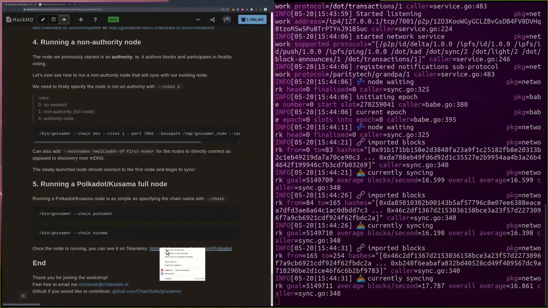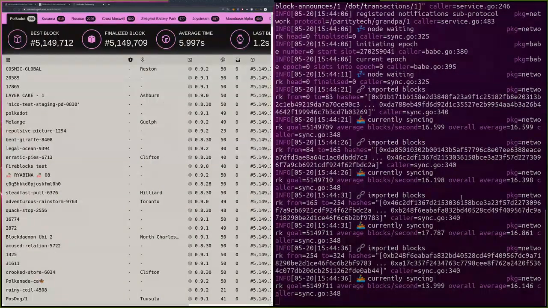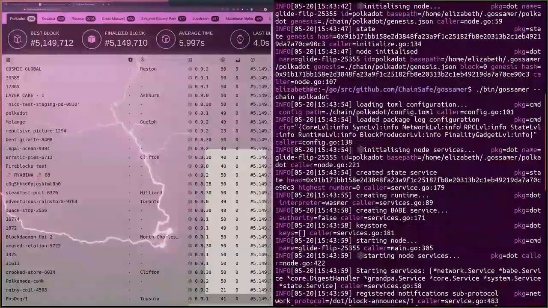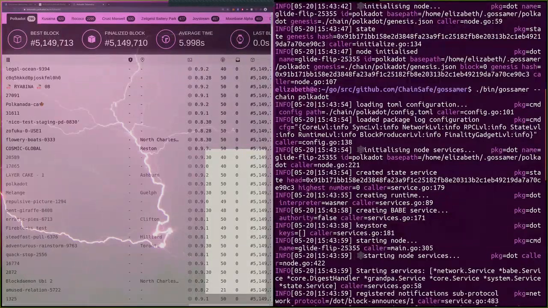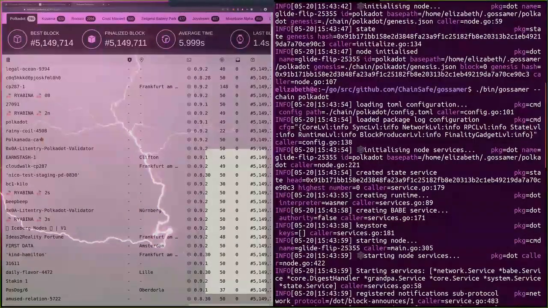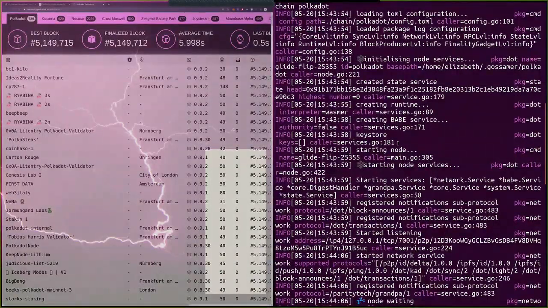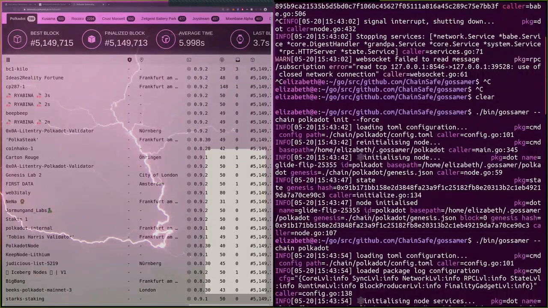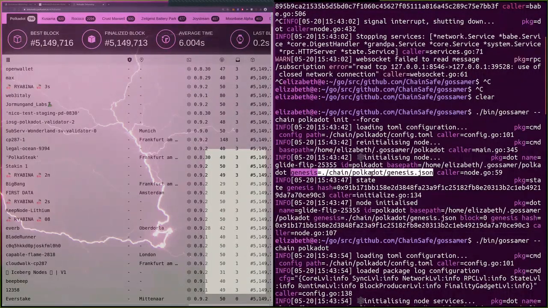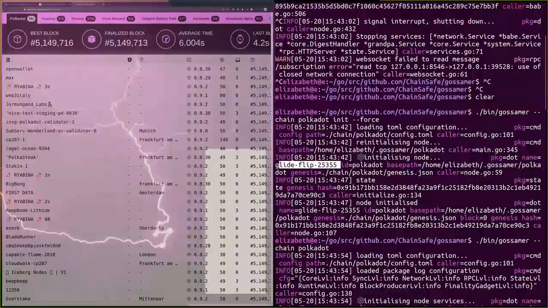And then if you want, you can also see the node on telemetry to get the details. When our node starts, it makes a random name, similar to Substrate. You can also specify the node's name with the name flag, or in the config. So our node's name was, where is it? Oh, here it is. Glide Flip. Okay, so our name's Glide Flip.